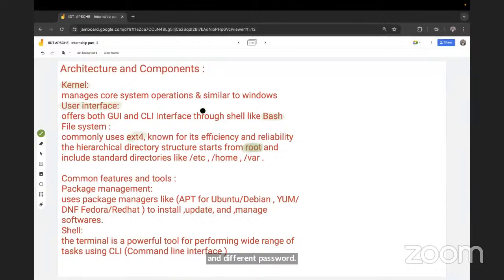There are some standard directories: /var, /home, /etc. These are inbuilt directories, guys, where your data is saved. These directories cannot be deleted. These directories cannot be updated. These are default directories. They automatically store the required data and automatically delete the unrequired data. So, common features and tools.